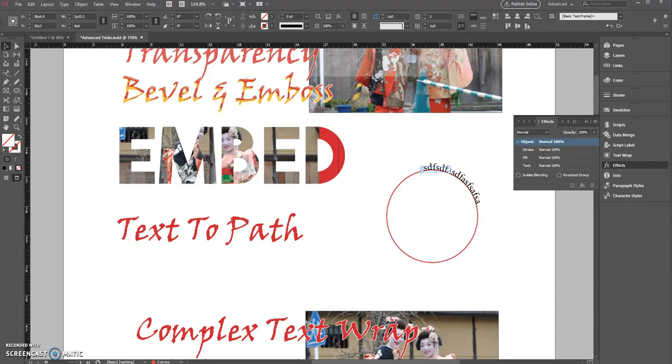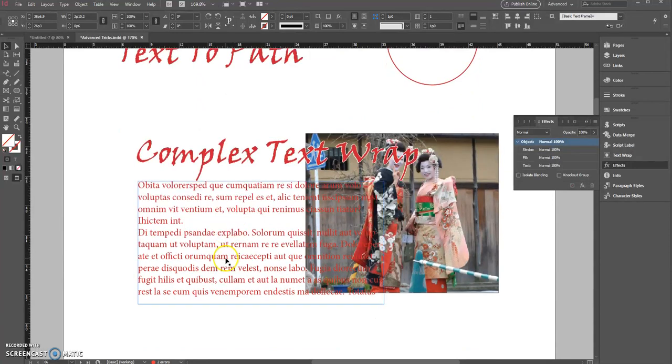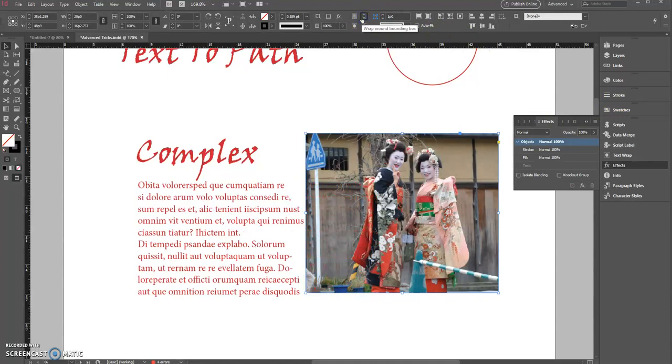So it would work. All right, text wrap. Now we did text wrap in the earlier lessons, which was we just selected the photo and we clicked on text wrap, and the text wrapped around here.